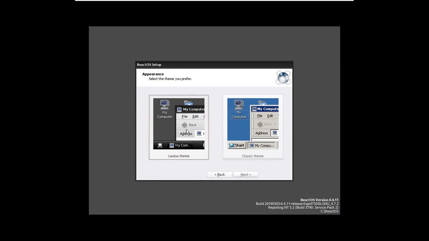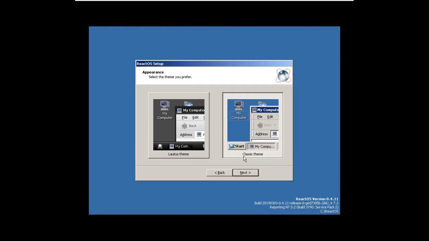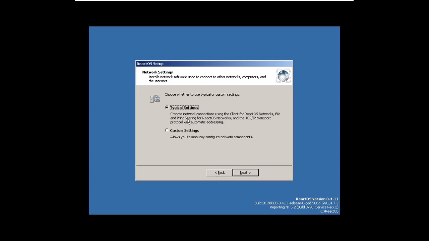And now you can select the type of theme that you want to choose. It has 2 types of themes. One is the Lotus theme and another is the classic theme. I recommend going with the classic theme because I have personally used the classic theme and I don't have any knowledge about the Lotus theme. If you come across any bugs, then I can't help it. So select the classic theme option and click next.